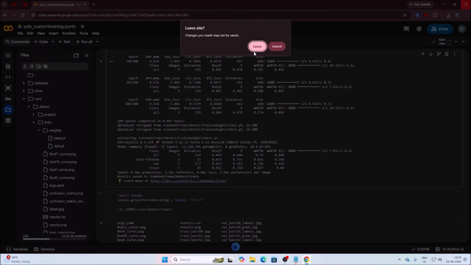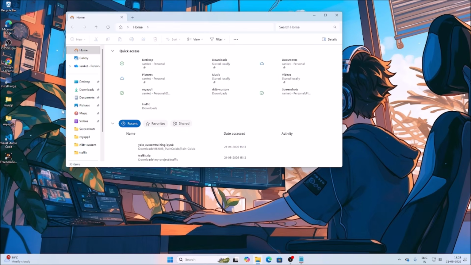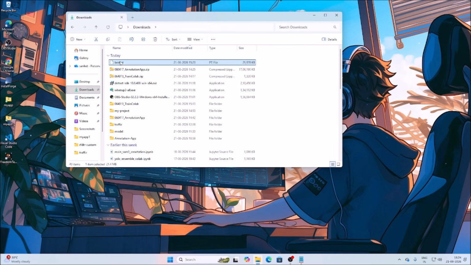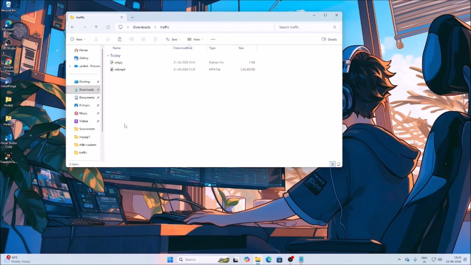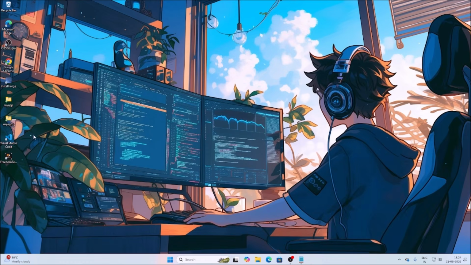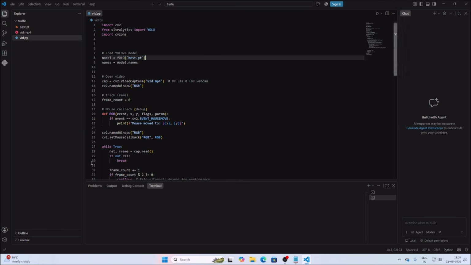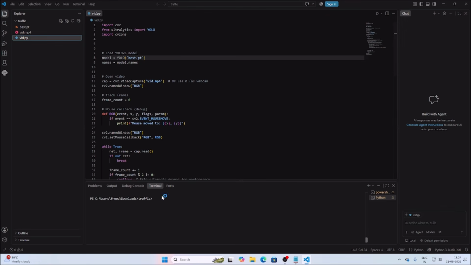Let's close the Colab file, leave it, and go to downloads. This is the model. Right click, cut it, and then, as I mentioned, I have created a folder for detection purposes. Inside that we have our video file and my own code for detection, vid.py. We will open all these with Visual Studio Code, VS Code. I have already opened the folder. As you can see, this is the model, this is the video file, and this is my own code for detection. best.pt is the model which we just created, and video.mp4 is our video file.